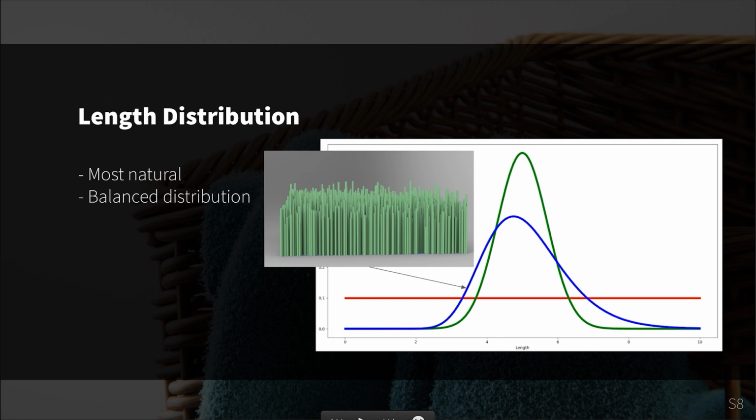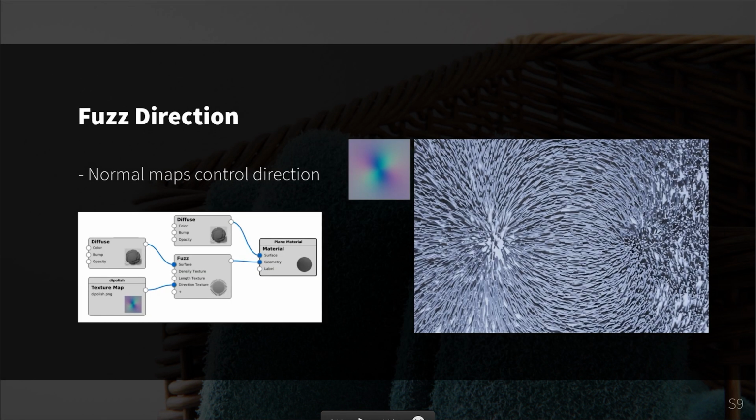Another thing that's easy to overlook that you can do with Fuzz is you can control the direction. This is implicitly included in the RealCloth flyaways, but for the Fuzz, you can use a normal map to control the direction of each individual fiber sticking out of the surface. You may wonder, why do I need a normal map for that? Because normally I would use a normal map for scratches or something like that.